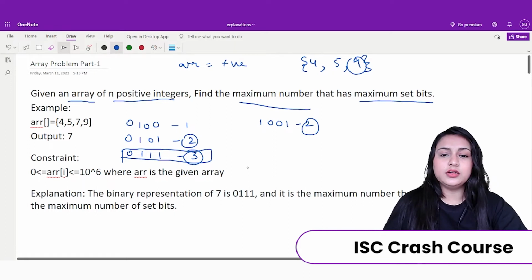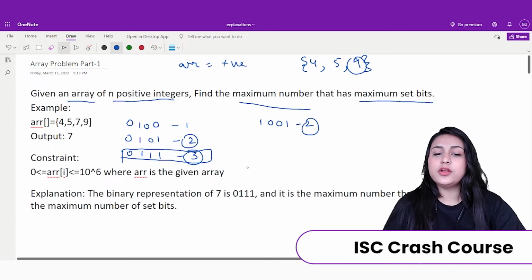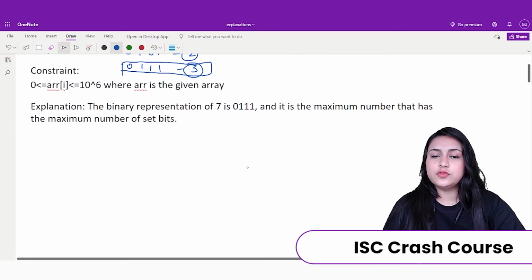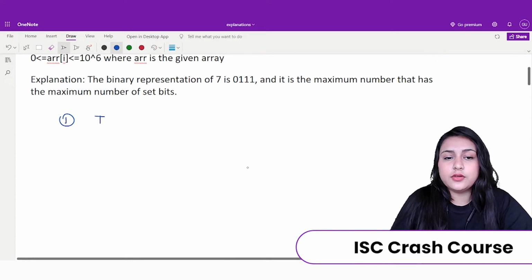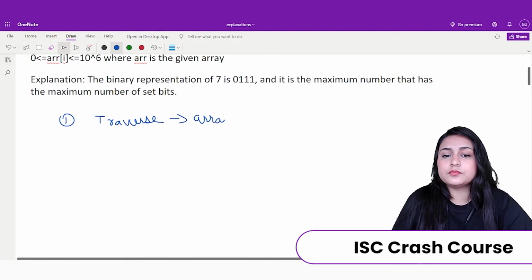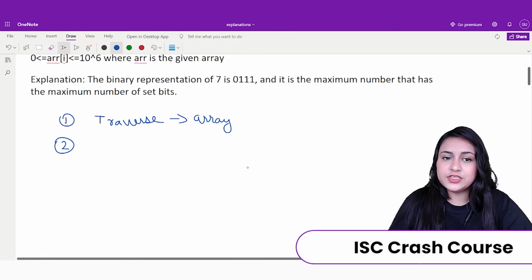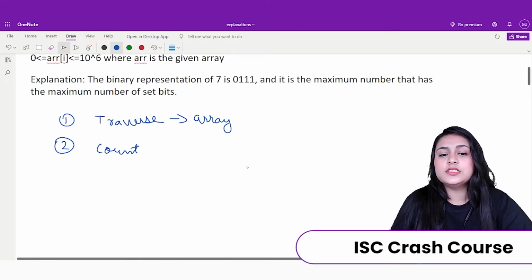Okay, I have explained the problem. Now let's start coding this. Before writing the code, let me explain what the algorithm will be to write the solution for this. We are going to traverse our array. Number two is, for each and every element, we have to count the set bits.